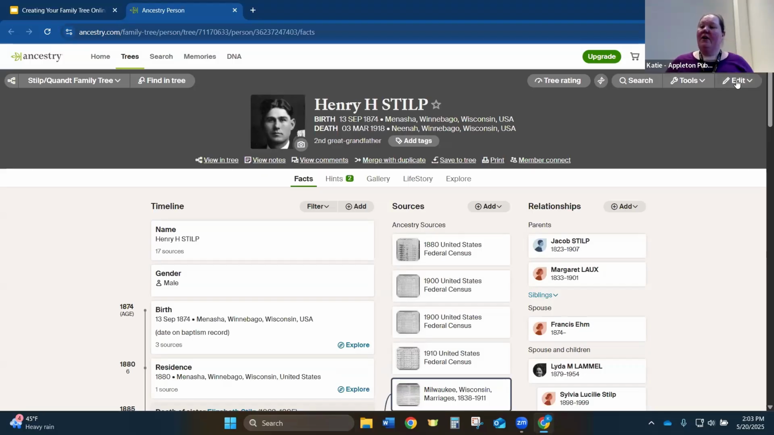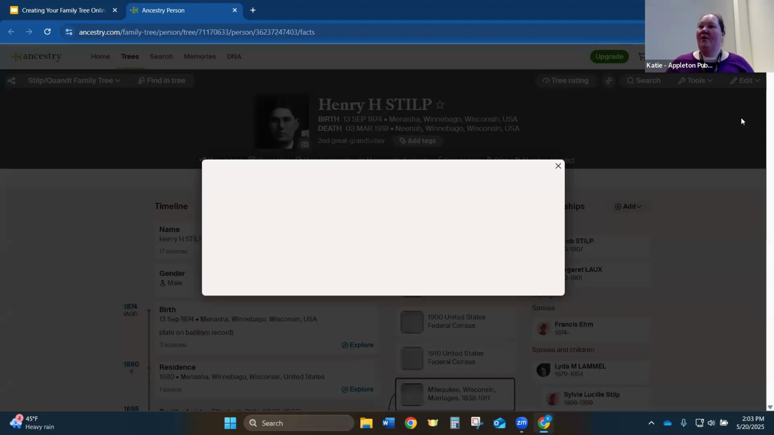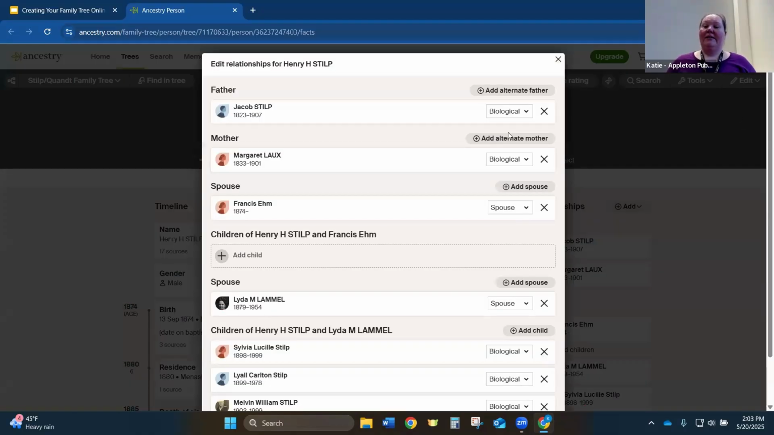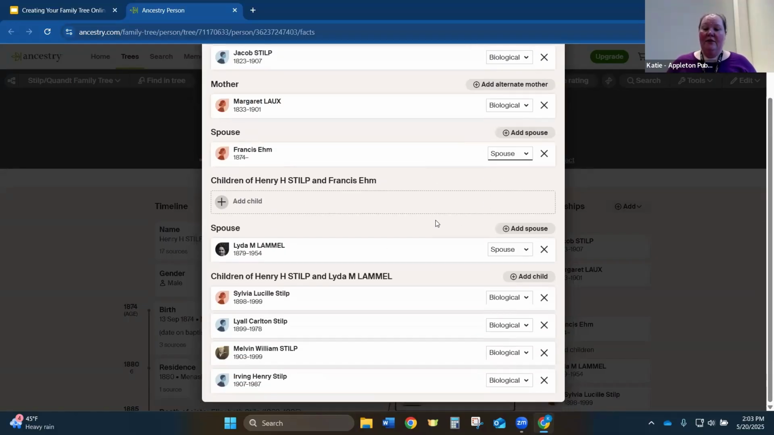So under edit is where you can edit those relationships. Like you were asking about adopted people, I can add an alternative father, or I can change this relationship to something else if he's not the biological father, for example. They've got different options for spouse as well. So you can see he has two different spouses, so they're both listed as the spouse. Or you can change the relationship of the child as well.